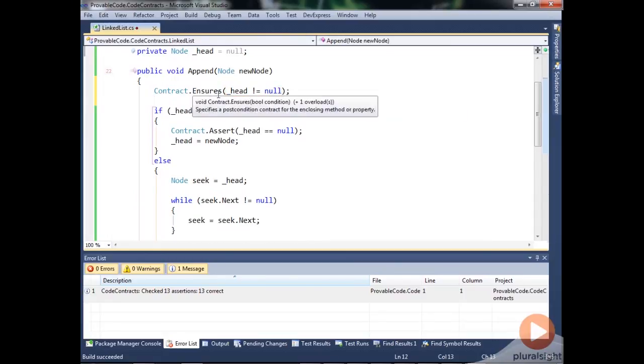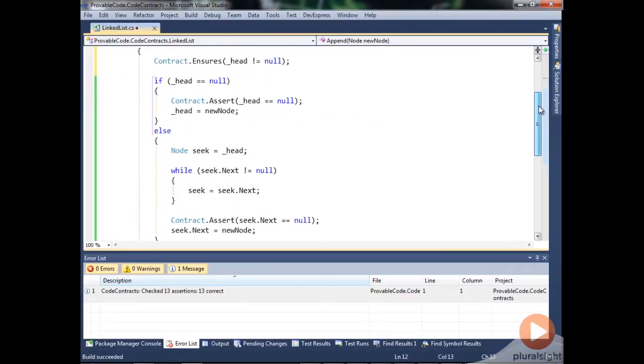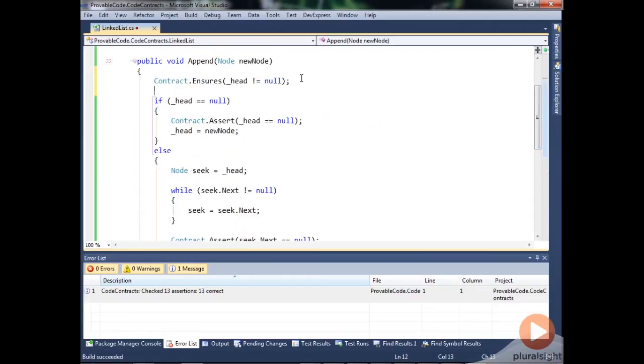Now you might think that this should belong at the end of the method, because I can only ensure that head is not null after I've reached the end. But in fact, all of the preconditions and postconditions go at the front of the method. That's because these are decorations on the method itself, not part of its implementation. I want the caller to be able to use this Ensures, this postcondition, in its further proofs. So that's why I'm not just using an assertion, but rather Ensures.